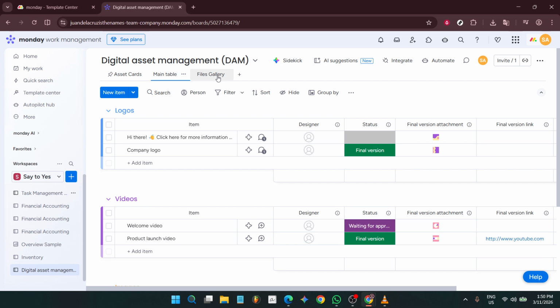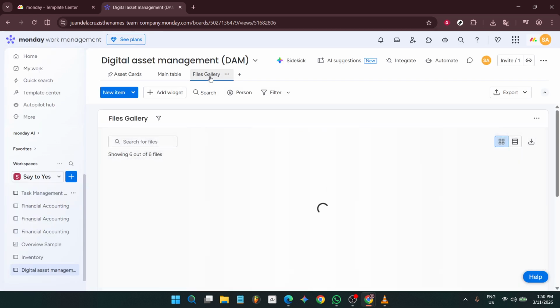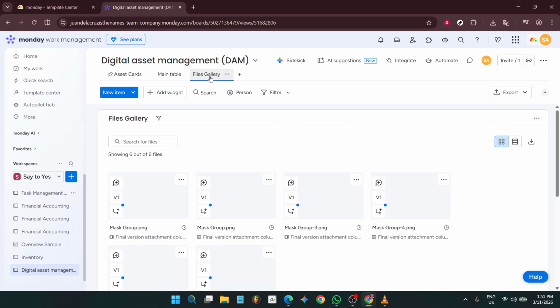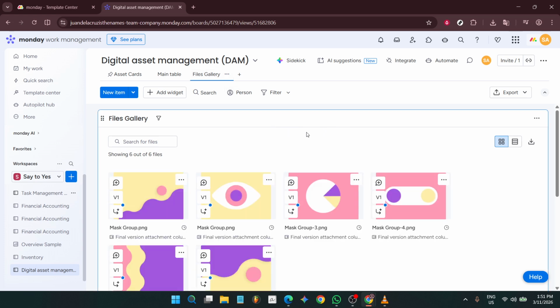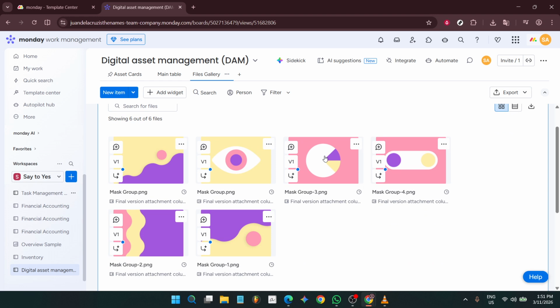Open the Files Gallery view to quickly review any attachments. This view lays out files visually, which is perfect for scanning multiple iterations at once. Use this to spot outdated files, verify final exports, or compare different format versions without digging through each item.